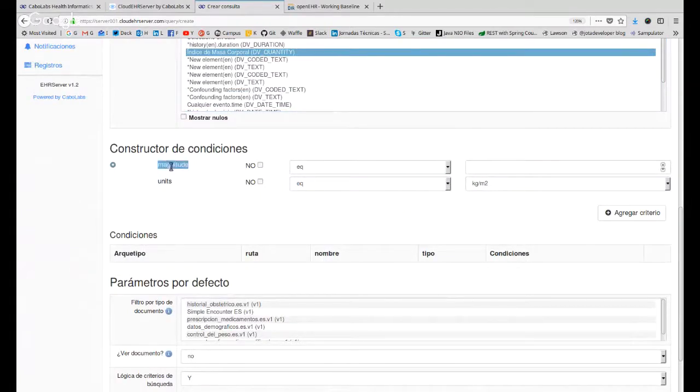So I can define that the magnitude should be greater than, and to have overweight, this should be greater than, I believe, 30, something like that. Is 30 kilograms divided by meters squared. And I can add that criteria.